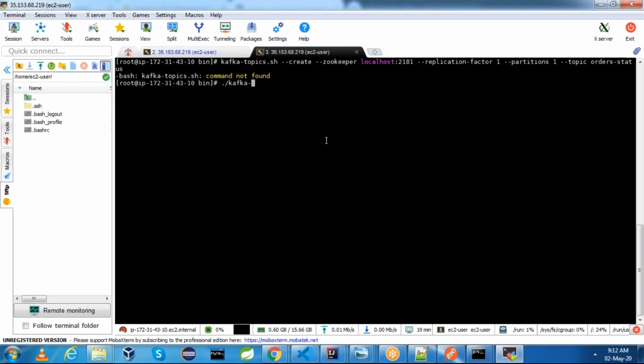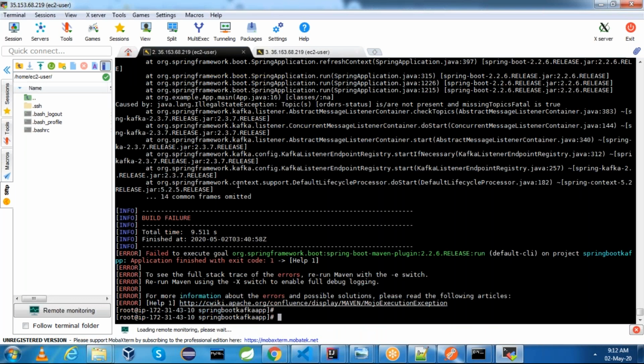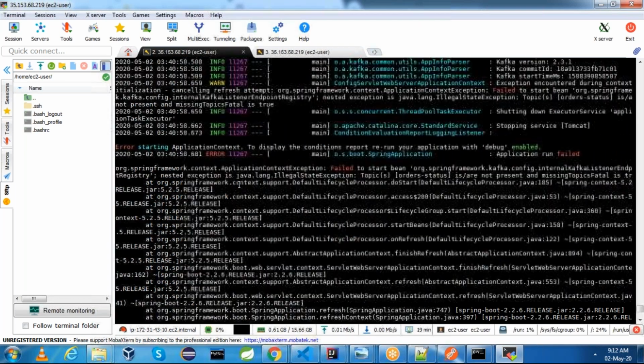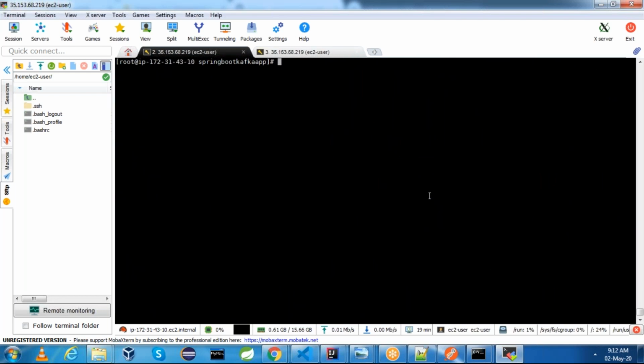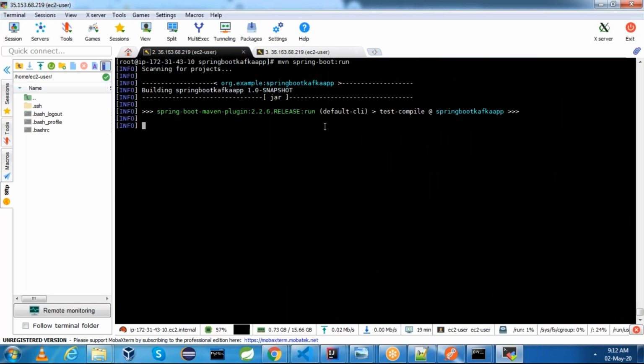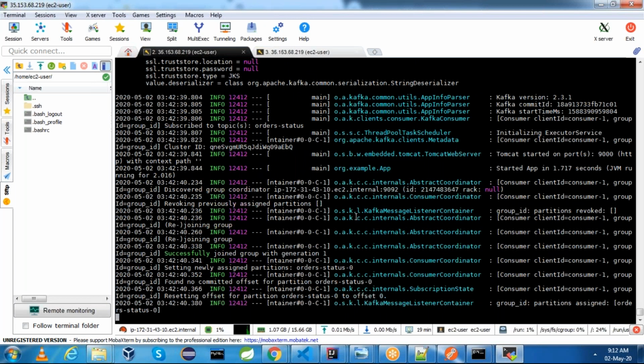Okay, we need to say kafka-topics.sh because I didn't mention the sh, and mention these details. Okay, now the topic will be created. If you see created topic order status, and now it says topic order status is not present. I already created the topic. Now you can run the application. Now our application is ready.